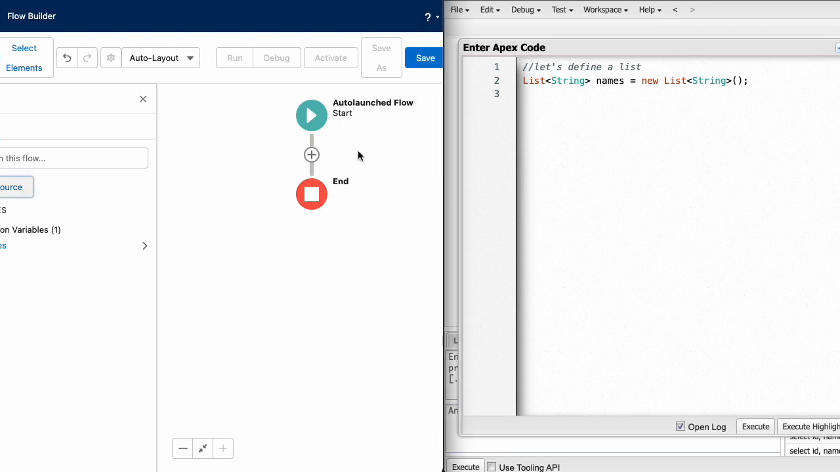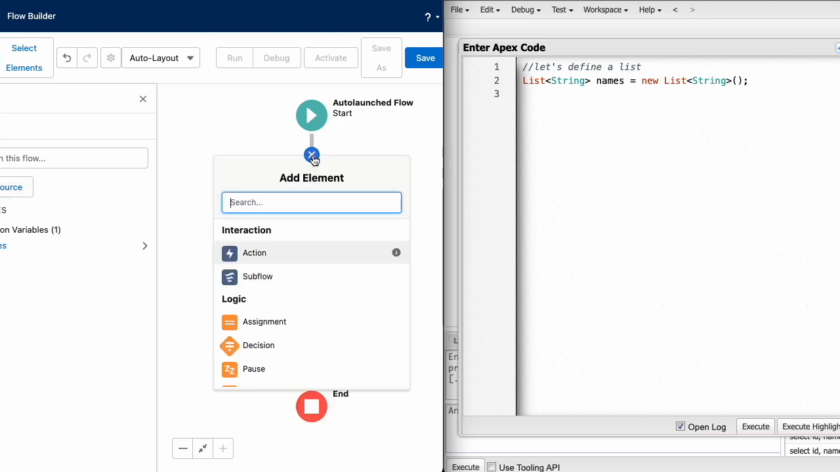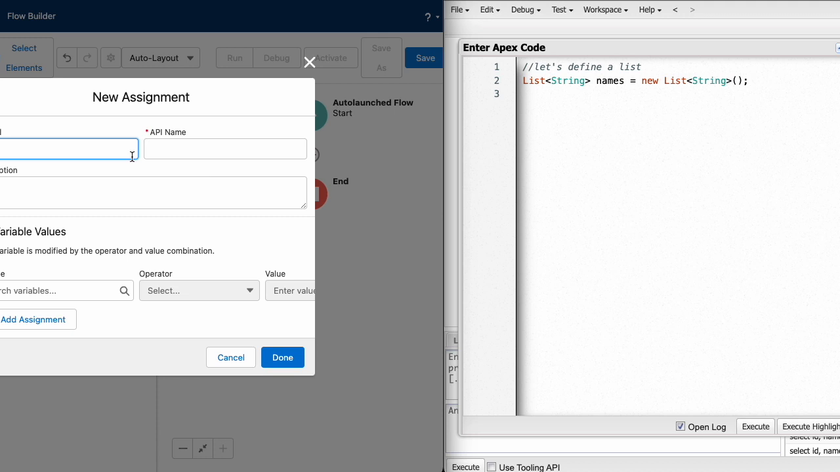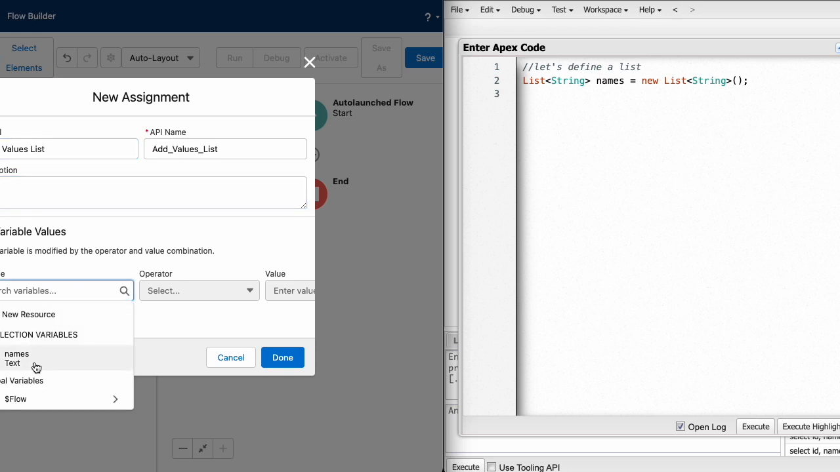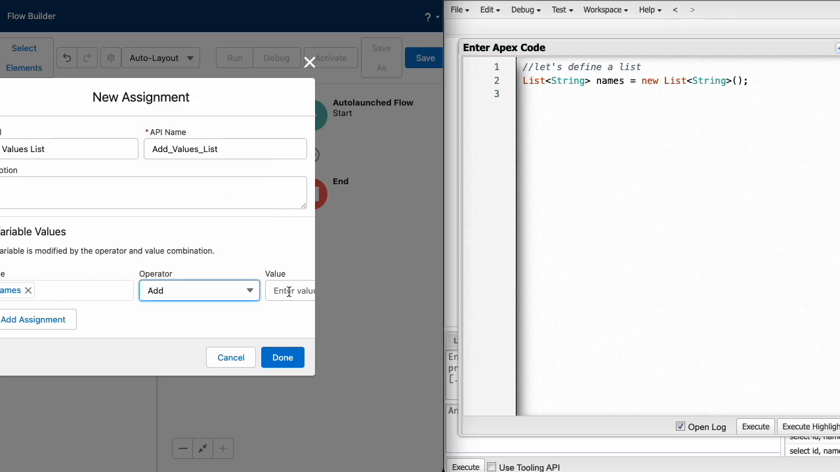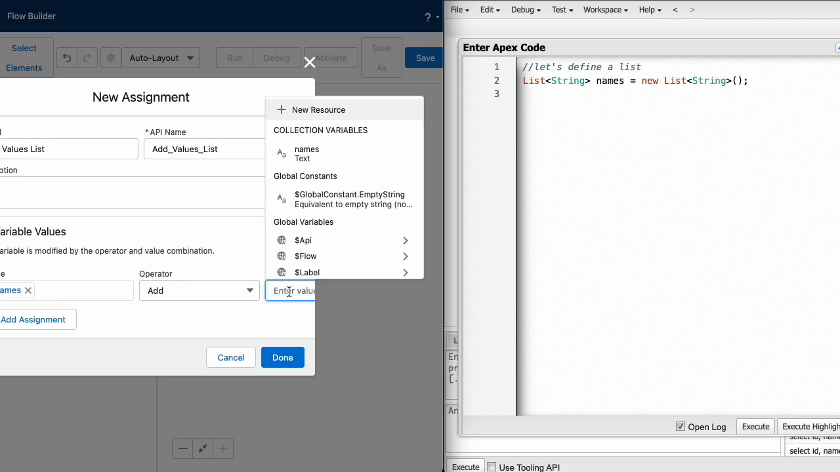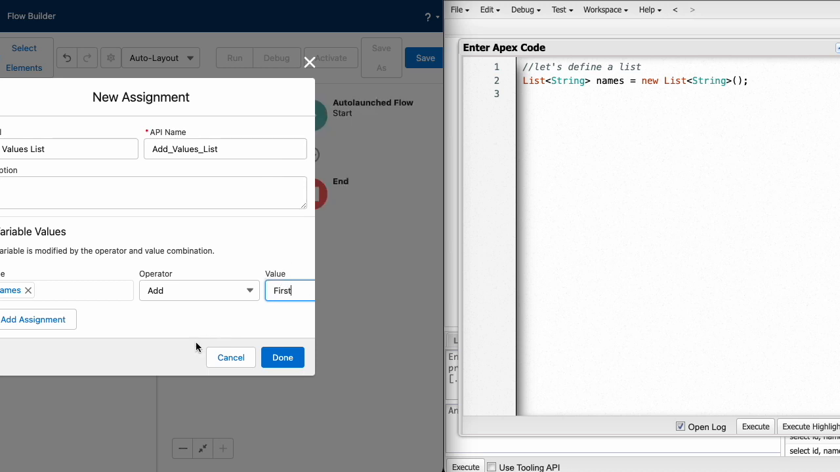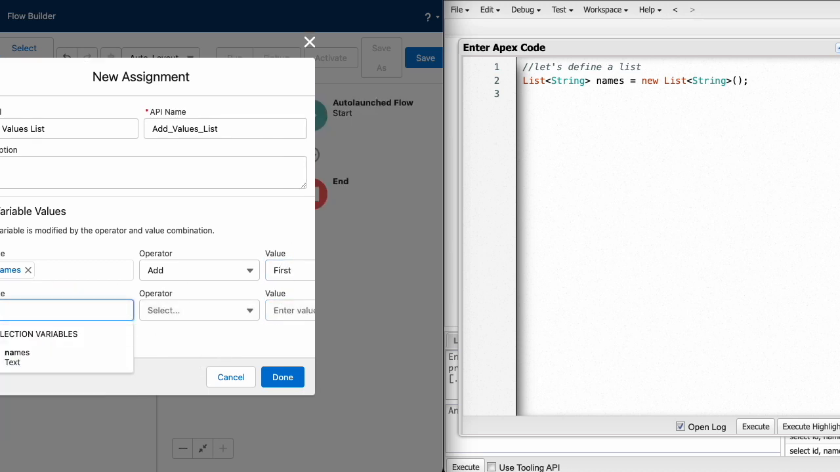After creating our list, in Flow, we do not have default values for lists, so we need to use the assignment logic in here. Let's add values to our list. In the variable, I'm going to select my collection variable, and in the operator, instead of equals, I'm going to use add. And in here, let's say first as the first value, and let's add another name, and in here let's go ahead and call this second.